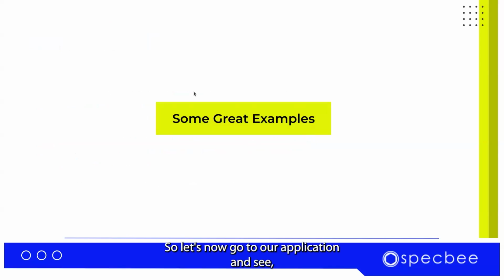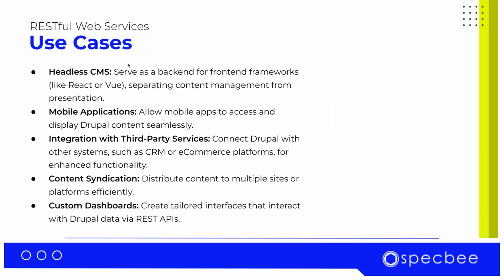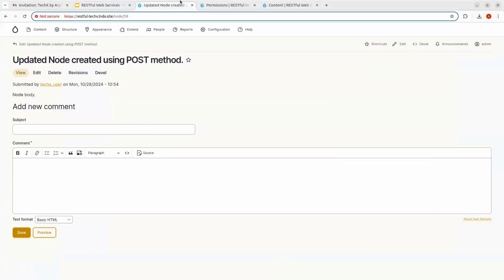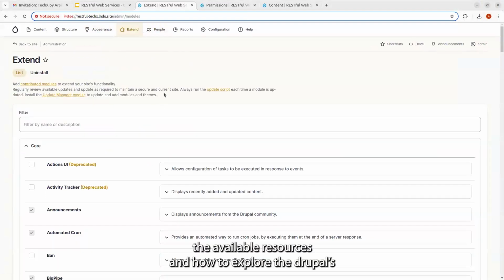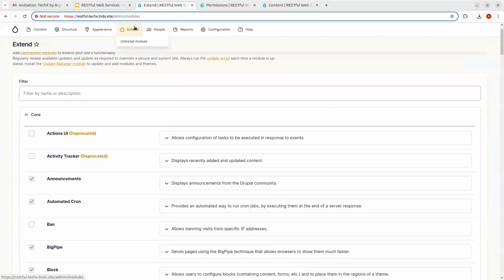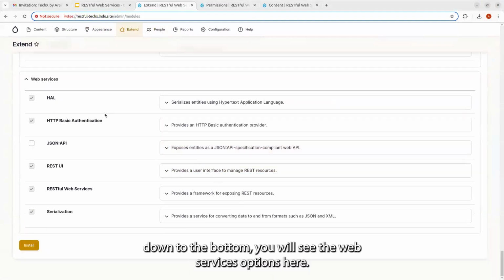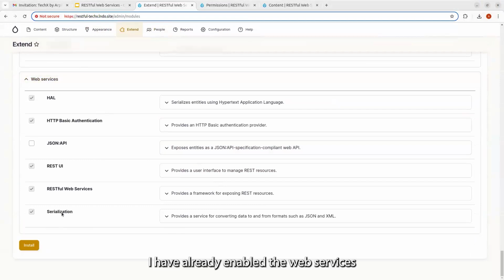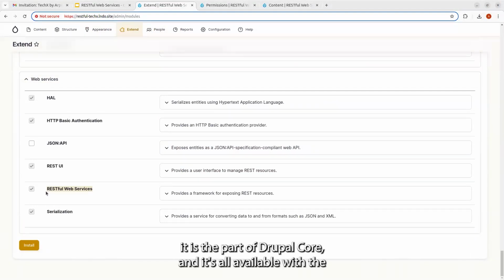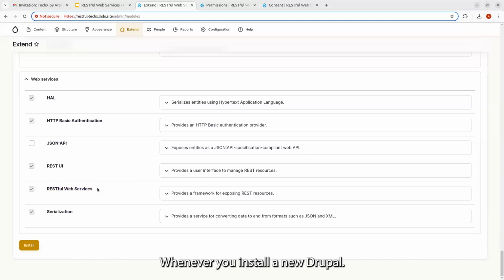So let's now go to our application and see some great examples of how to use the available resources and how to explore Drupal's RESTful services. As I mentioned, just scroll down to the bottom and you will see the Web services options here. I have already enabled the Web Services module, as it is part of Drupal core, and it's available with all your installations. Whenever you install a new Drupal website, it's always available there.